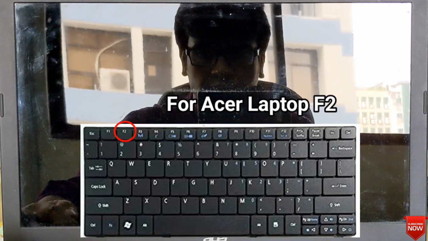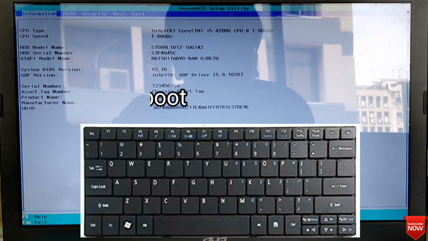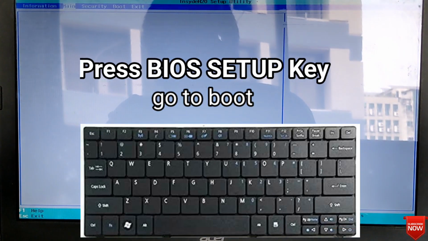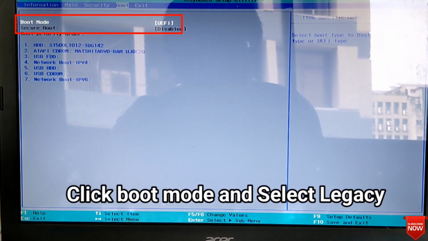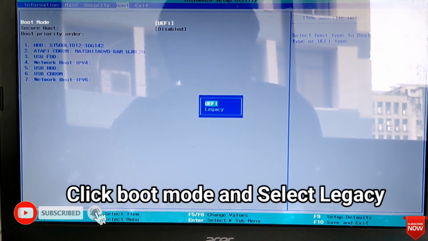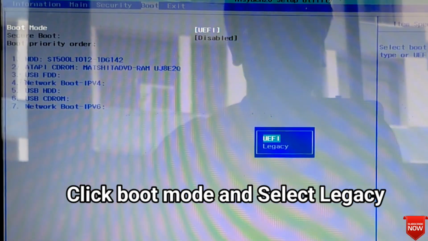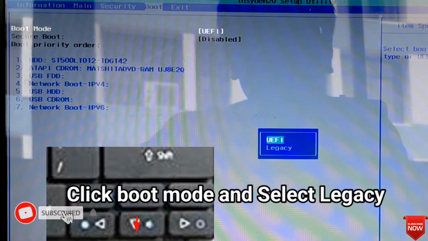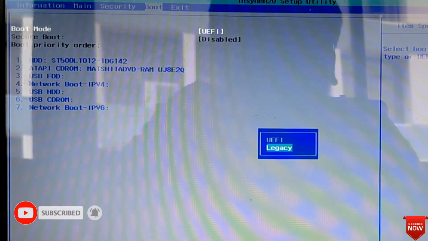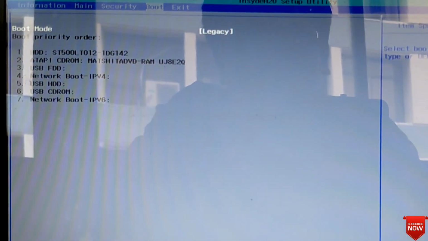Open the laptop and press F2 for BIOS setup. After coming in, we go to the boot option. For that, press the right arrow key on the keyboard and you see the boot mode, and you also see UEFI. I click here and you see the two options, UEFI and legacy. We select legacy. For that, we press the down arrow key on the keyboard, I select legacy and press enter. Okay, and press F2 to save.